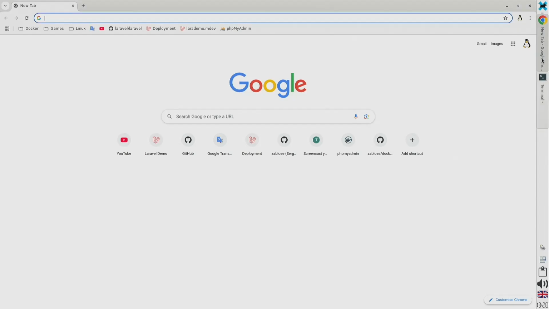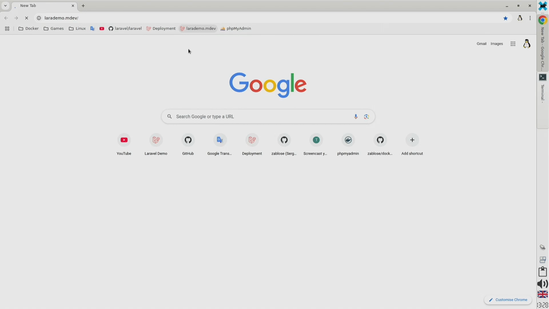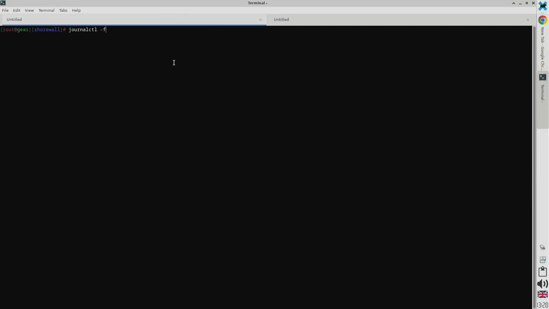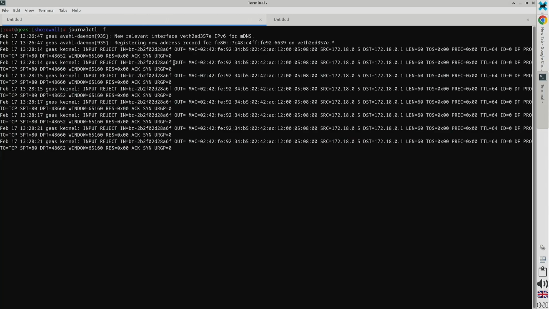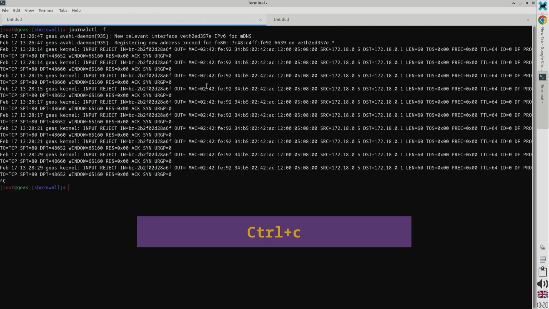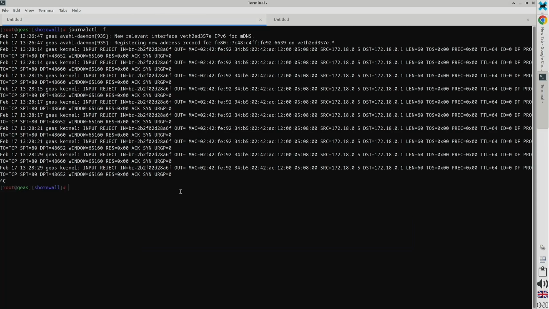And if I try to access it, I go to Lara demo. And as you can see, it's trying to load, but no success here. So if I check quickly the journal follow, you can see that these rejections from the firewall still continue coming.